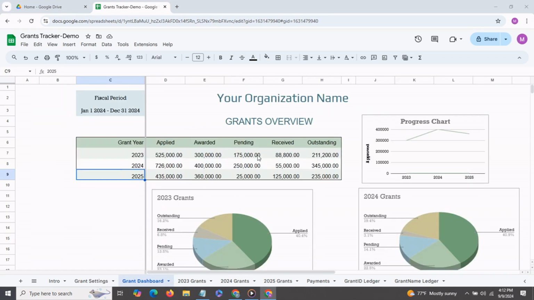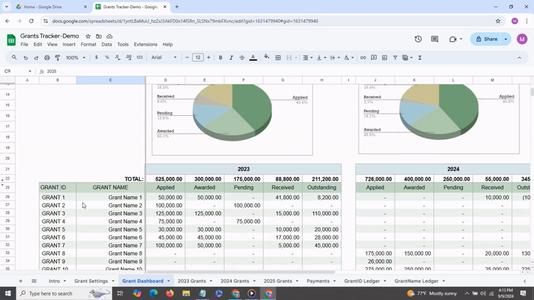Next, we come to the grants dashboard, and this gives you a bird's eye view of all of your grants. You can see information related to how much was applied for, how much awarded, pending, received, and outstanding for each of the years, as well as for each grant.